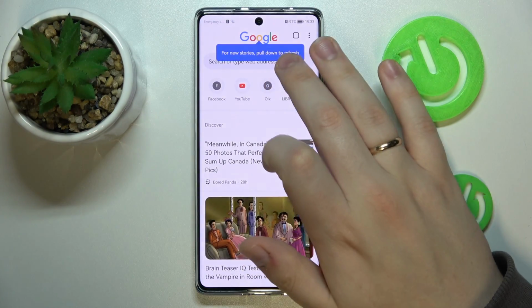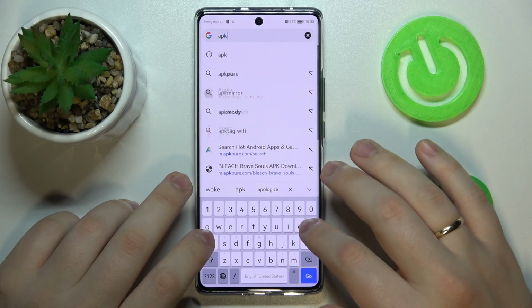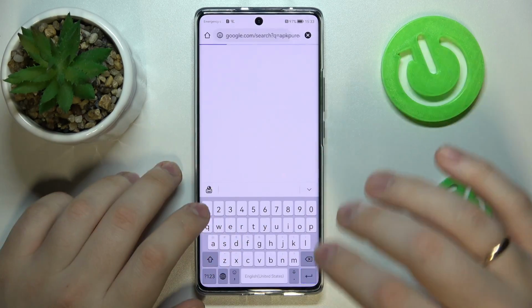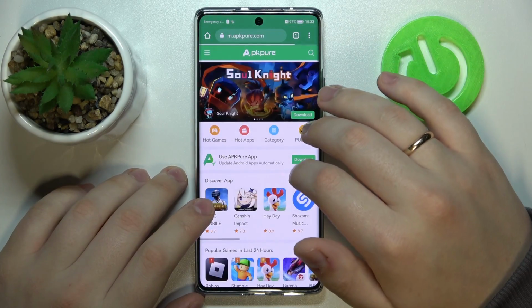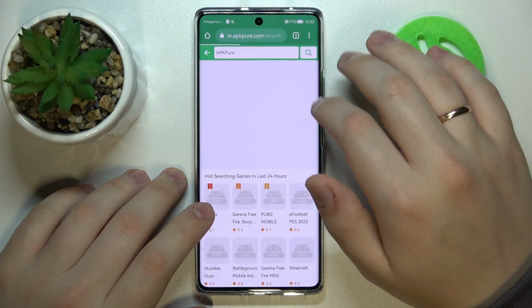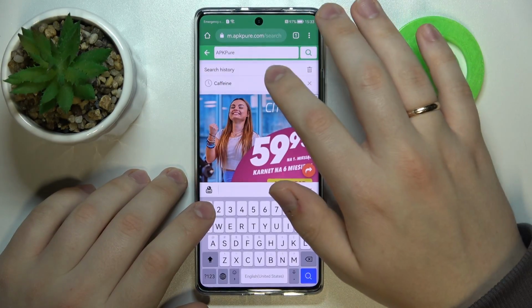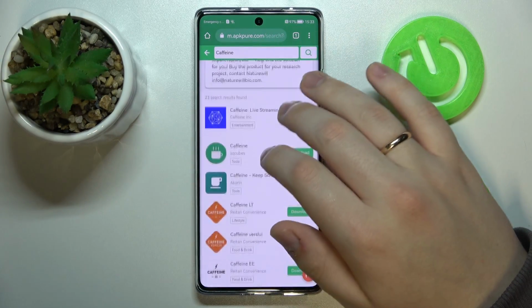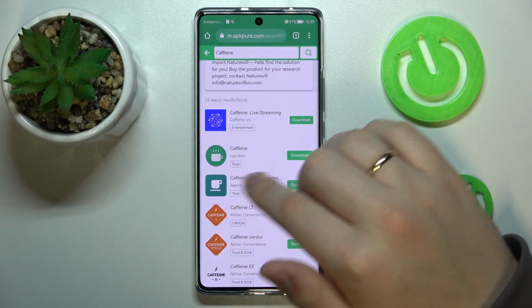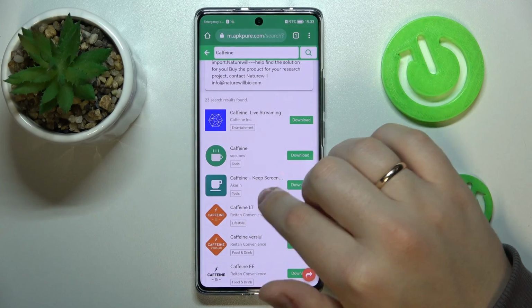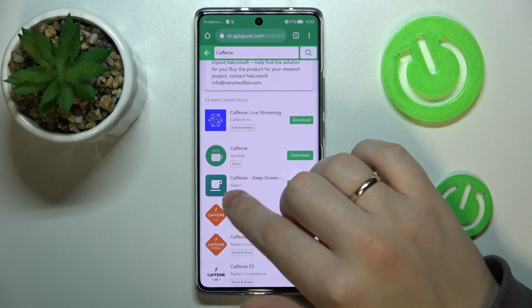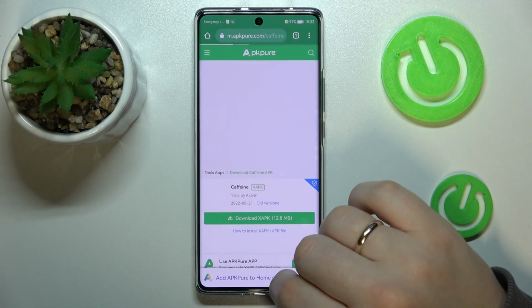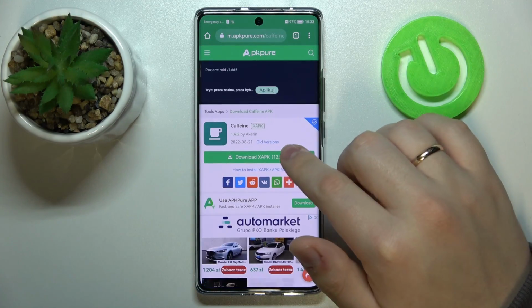Then open the APK Pure website, apkpure.com to be exact. At the search bar over here, type in Caffeine, just like so. Then grab the Caffeine Keep the Screen On application from the developer whose name is Caffeine. So let's just go ahead and download the installation file.